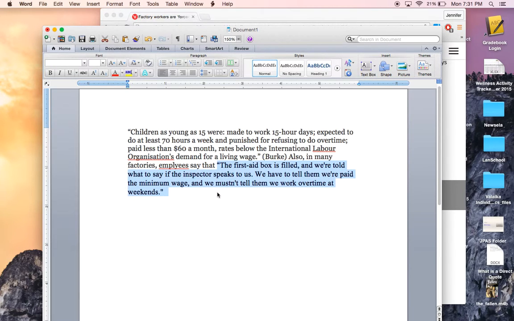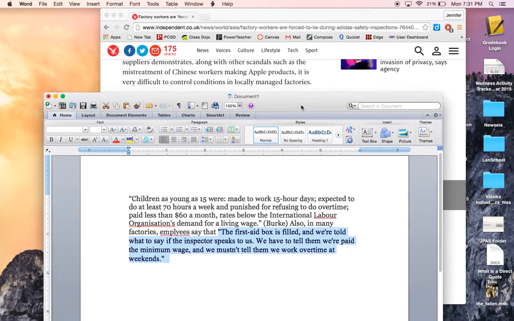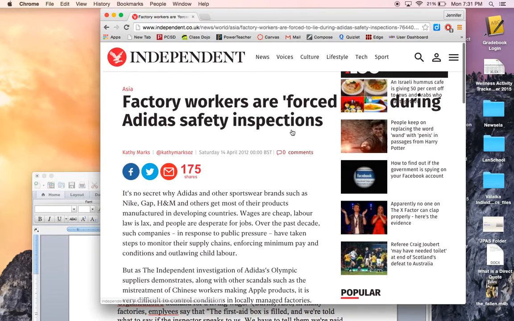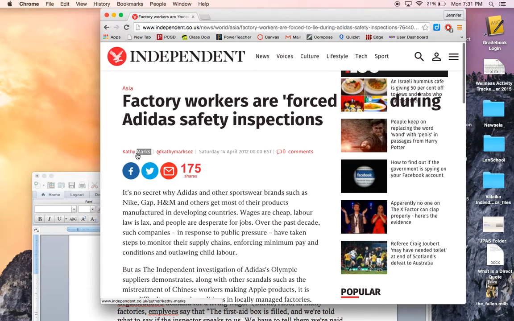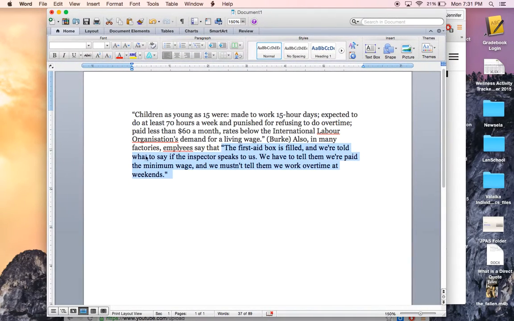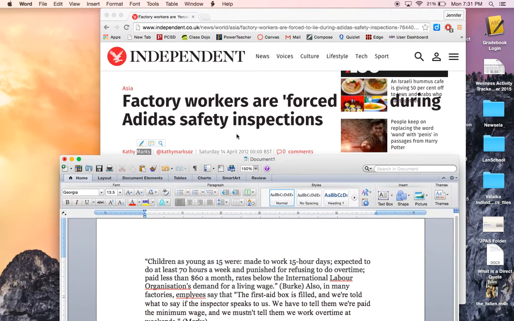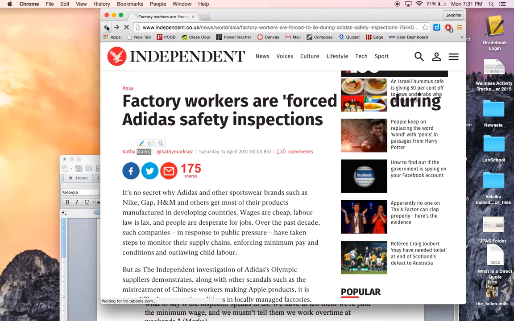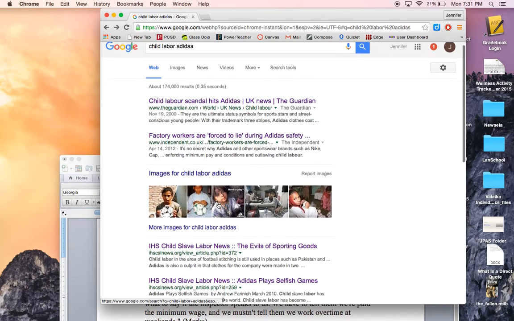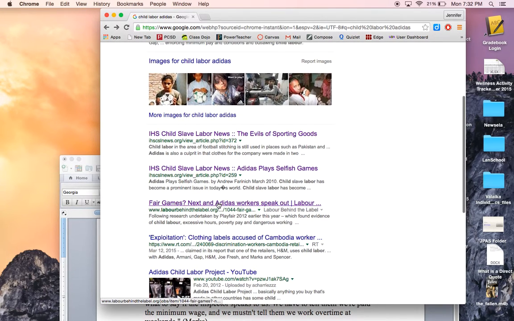Okay, so I've used this quote. Now I want to tell my reader where I got this direct quote from. I'm going to go to the article. There's the author right there. I'm just going to use the author's last name, Marks. It's a parenthetical citation. I put it in parentheses. Marks. Okay, if there is an article that doesn't have an author, you'd use the title.